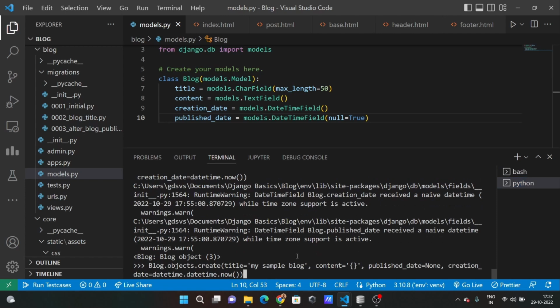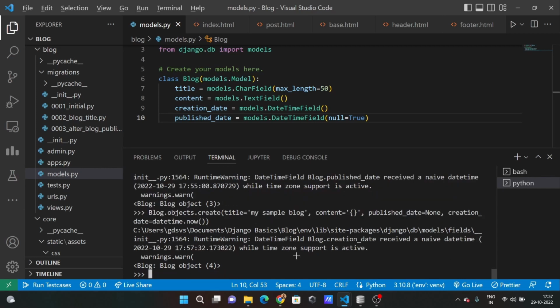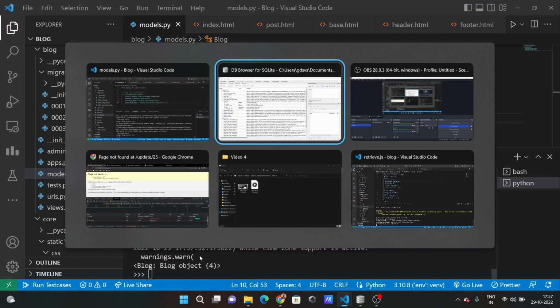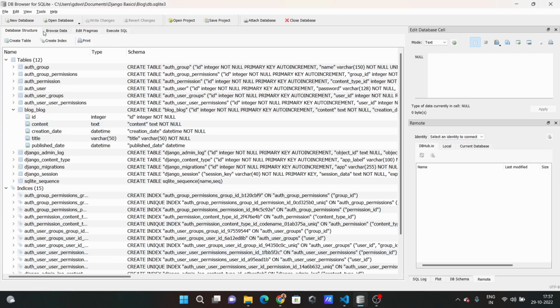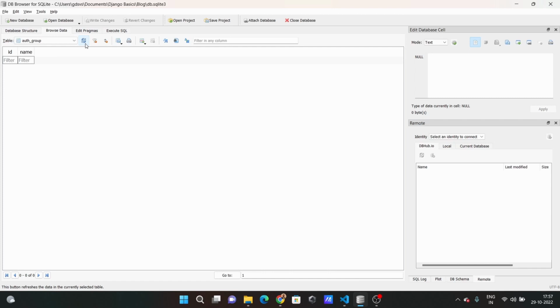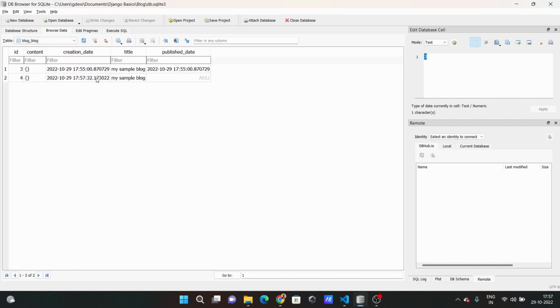For example, if I make publish date as none and if I insert it again now, Django will take it. So a new blog instance is created. If I just go and browse the data, go to blog, as you can see, publish date is null. So this is all good. These are the basics of Django models.